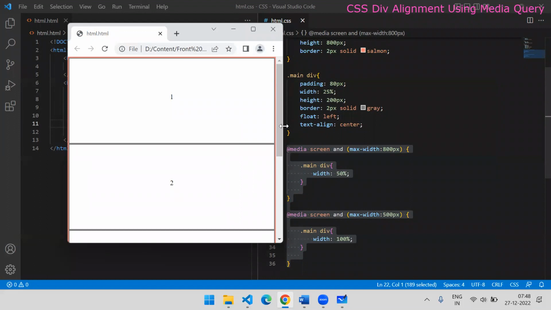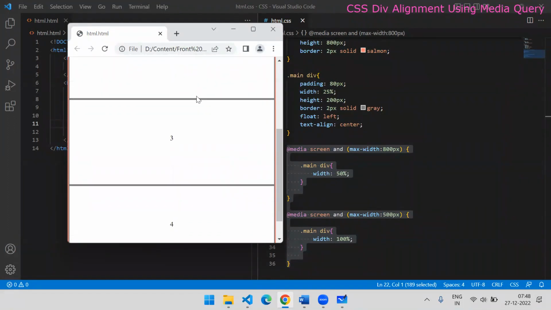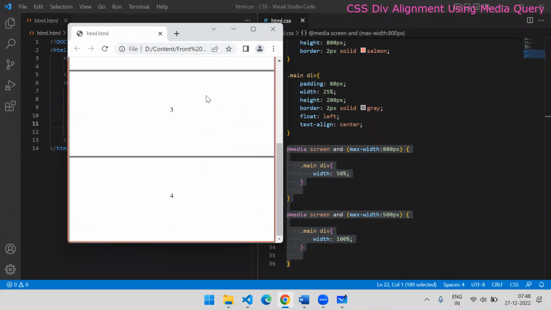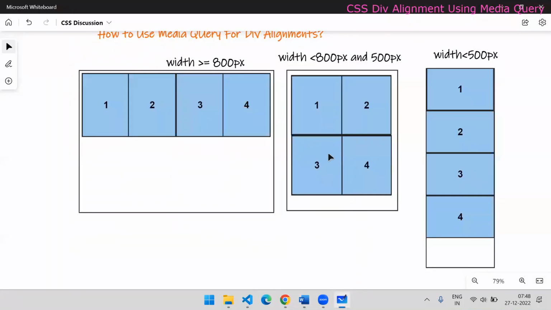you can see that all the divs are aligned, taking 100% width and aligned one below the other. So this width is less than 500 pixels. If I change the width, immediately it will change the structure to 1, 2, 3, 4, as I showed in the diagram here.